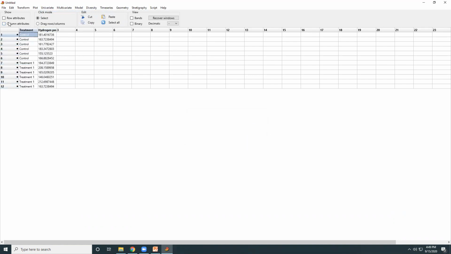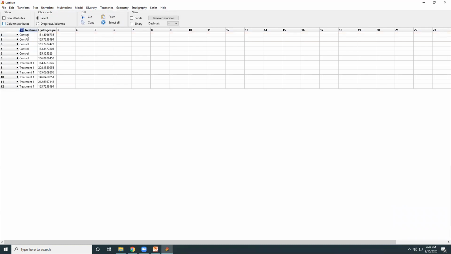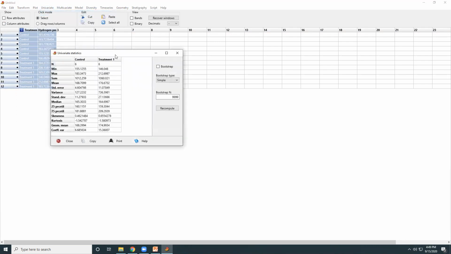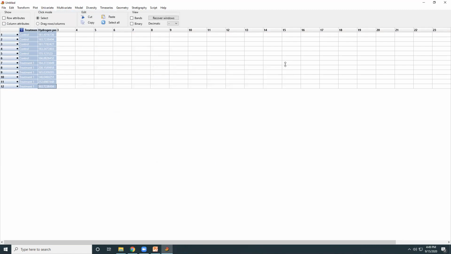In this particular thing, you have to make it into group, right? Once you make it into group, then you remove this. Now once you select this, you can choose whatever statistics you would like to do. So this is how you use the Excel data in the program Past.